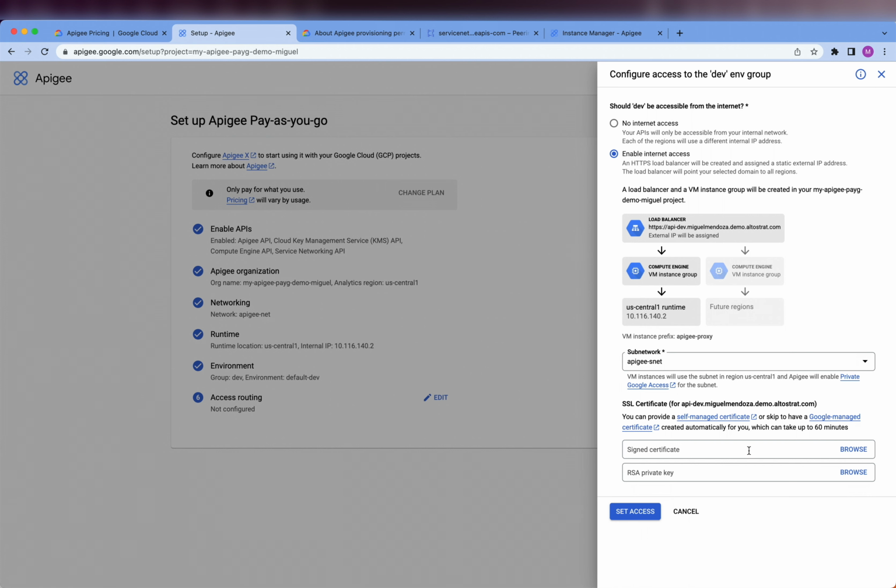Also, we have to tell the wizard what certificate we want to use for the global load balancer. If you have your own certificate, you can bring it right now and upload it right here. Or if you leave this empty, the wizard will create a Google managed certificate and associate it with the load balancer. I don't have a certificate, so I'm just going to leave it empty. Let's go ahead and click access and see what happens.